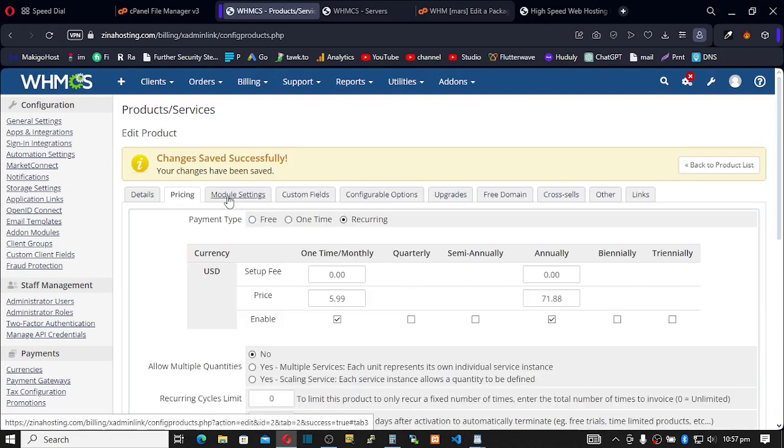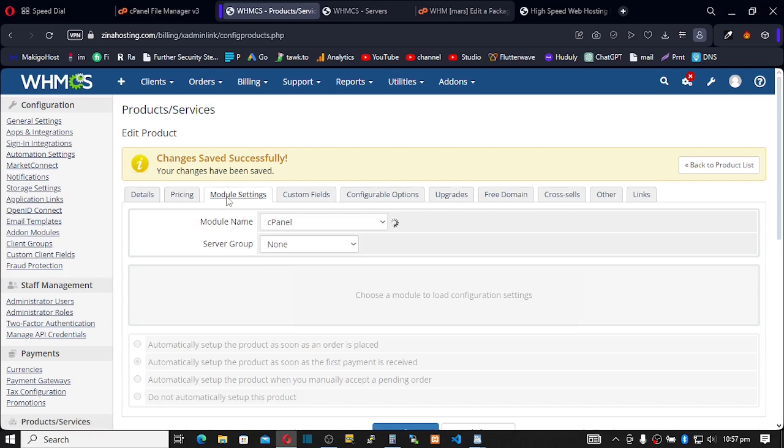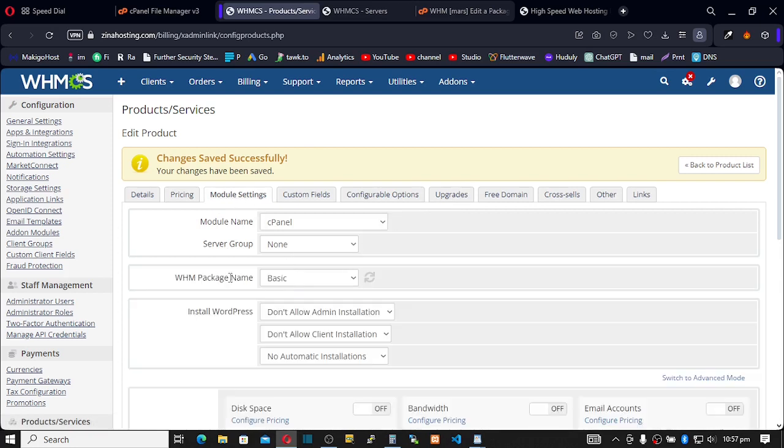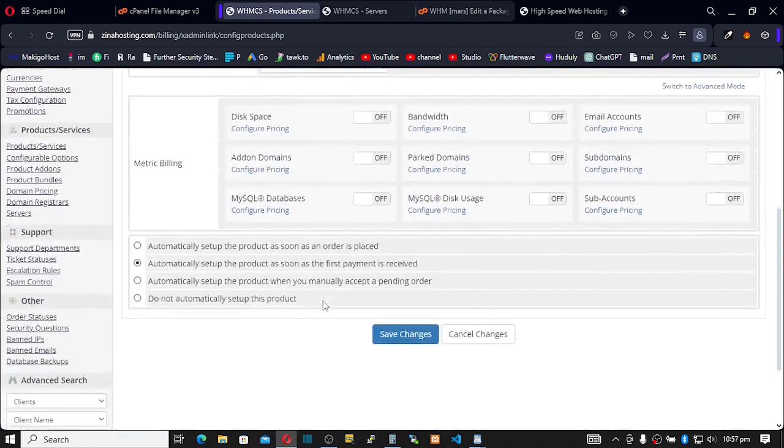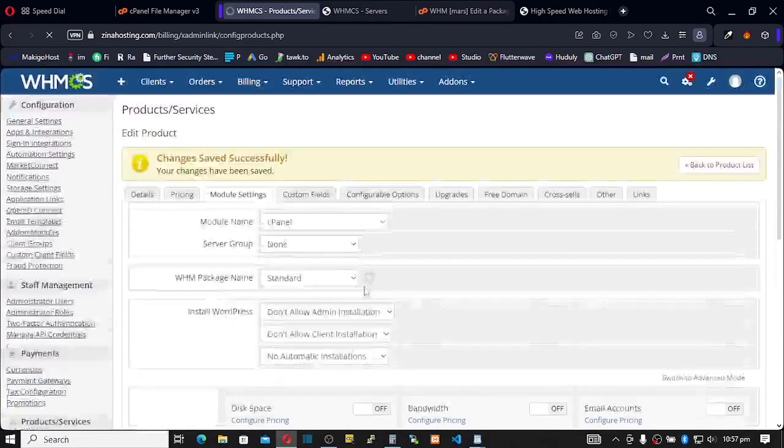Please go to module settings. And we don't want clients to be assigned to what, a basic plan in WHM, because the basic plan has basic features. So we now want them to be on what? Standard plan. Scroll down and then click on save.